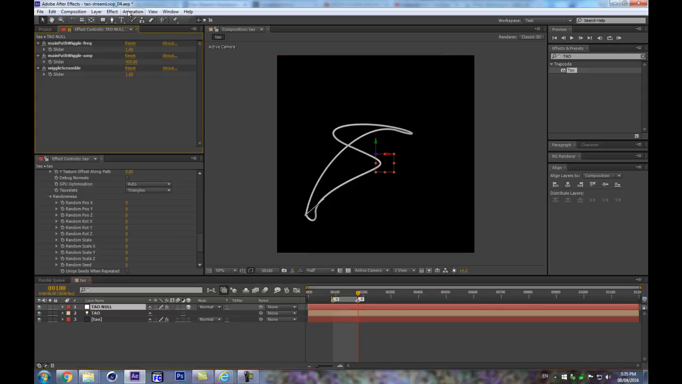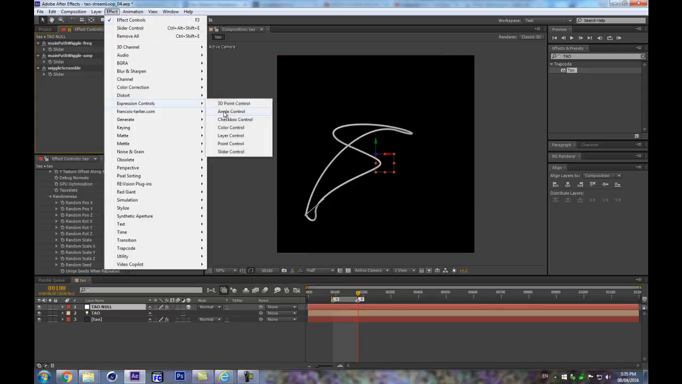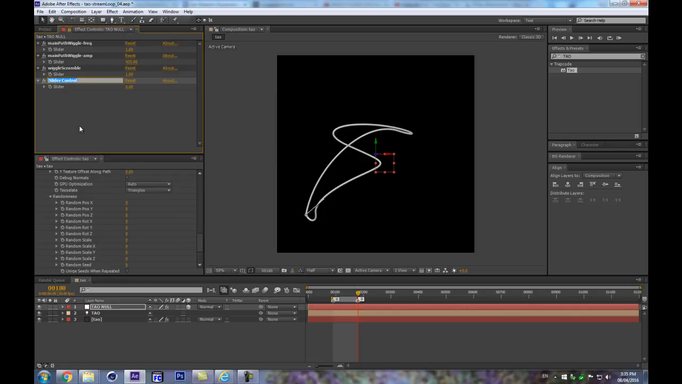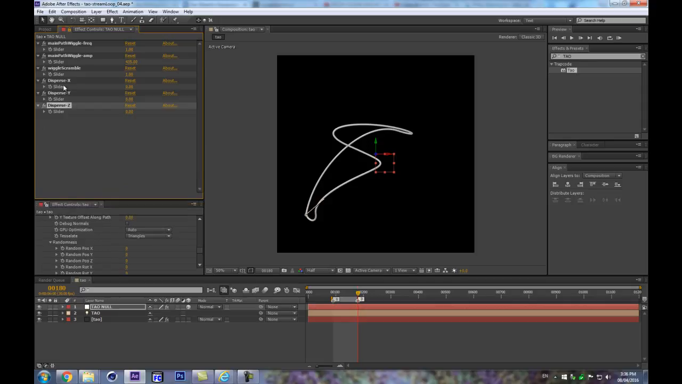So let's add more layer controls, the slider controls here. Let's make 3 intermediate ones. We're gonna call that disperse X, and then I'm gonna press Control D to duplicate them, and make a disperse Y, disperse Z, and have all 3 axes. And these will be intermediate sliders. And then let's make more.